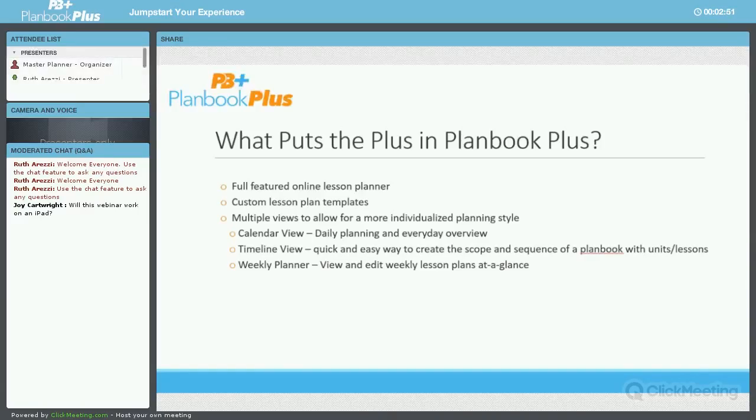We also provide you multiple views to allow for a more individualized planning experience. The calendar view is going to allow you to add lessons to your daily view and also use it as a guide throughout your school day. The timeline view is unique to Planbook Plus and is a quick and easy way to scope and sequence your course for long-term planning. The weekly planner is going to give you weekly plans at a glance to view and edit on one page. Now we're going to get into the site and walk you through some of the steps to help you get started. I'm going to pass it over to Tabitha to begin with our calendar view.